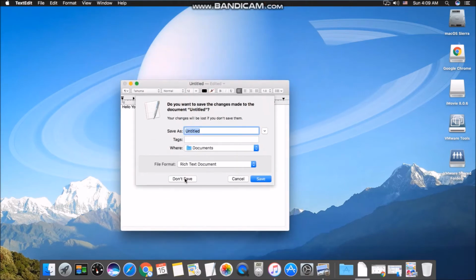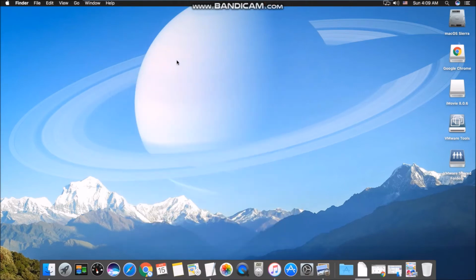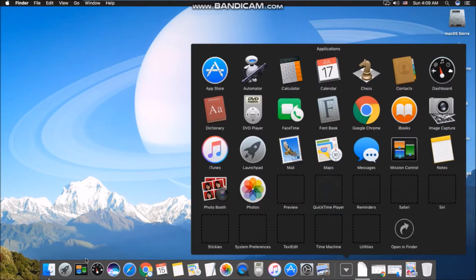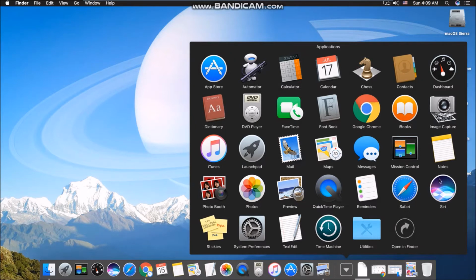Okay, so I'm just going to click don't save. There it is. That's how you can close an application. Let's get into the applications folder to show you guys the applications. I'm not going to launch Launchpad because otherwise it's going to run kind of slow. As you can see, you have your App Store, Automator, Calculator, Calendar, Chess. Calendar was first named iCal back then, but since Mavericks it's now named Calendar, just like in iOS, as well as in Windows 10.